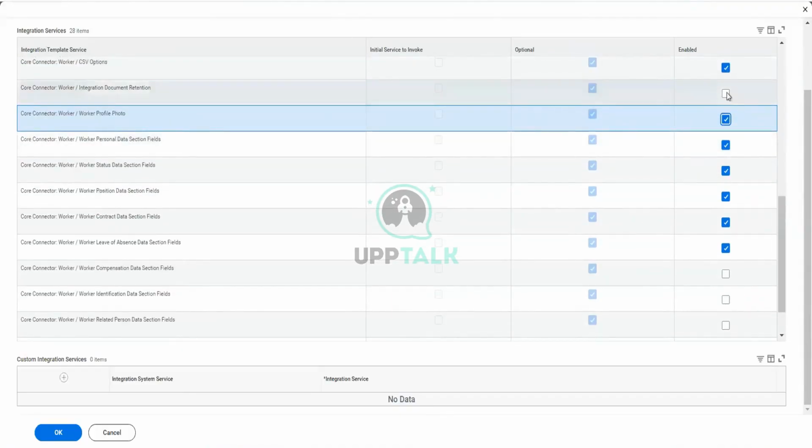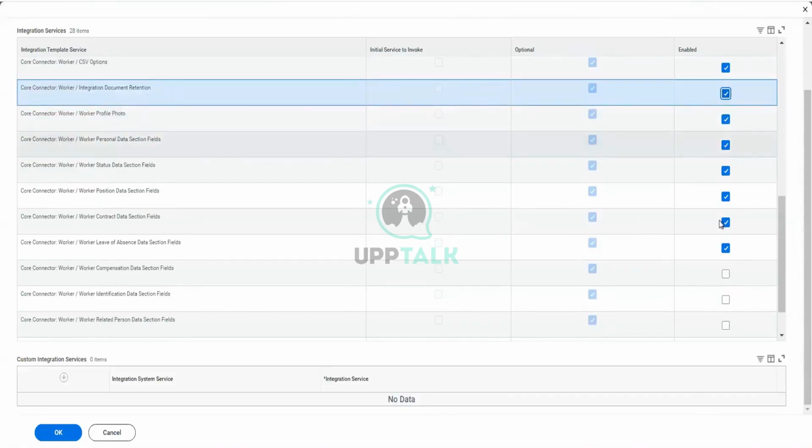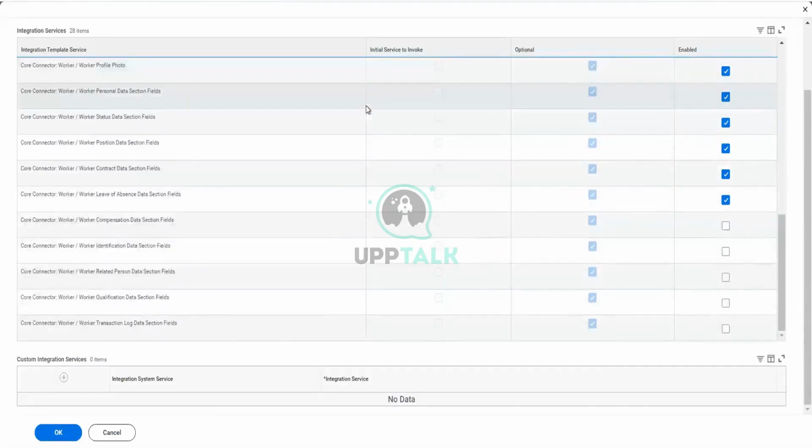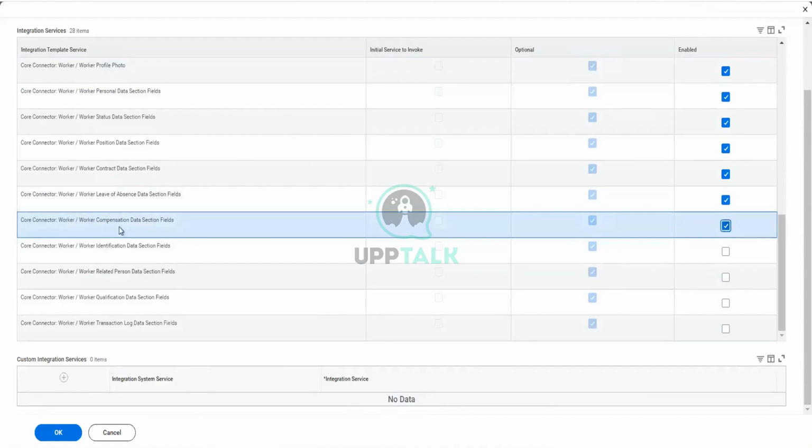Yes. Do you want integration document retention? Yes, we want this integration document to be deleted after certain days. The frequencies are 1 day, 5 days, 10 days, and there are some other fixed frequencies. Do you want the worker compensation data field? Yes, we want the compensation data section field: compensation, grade, range, profile. All sorts of data will be moved to the requesting integration file.